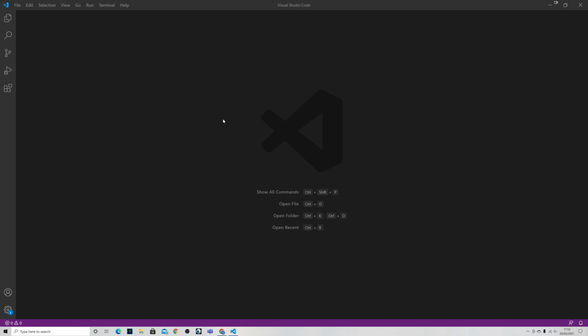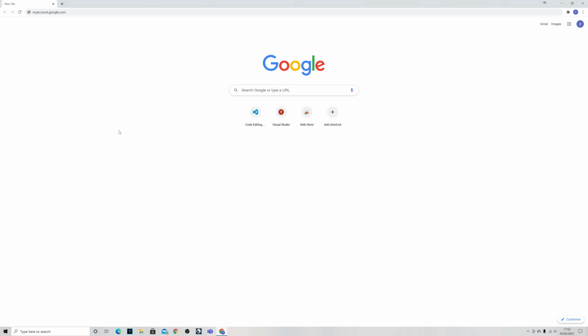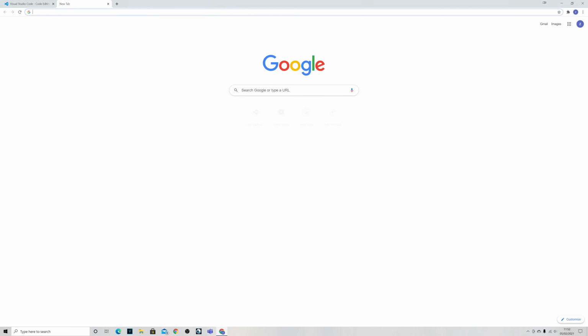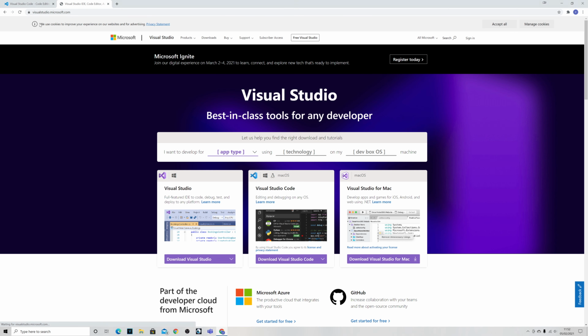And obviously the first thing we need to do is to download it. So we have Google, and it doesn't have to be Google obviously, and what we want to do is go to code.visualstudio.com. Okay, now I need to make it clear there are 2 places you can go there, and also visualstudio.microsoft.com. I don't recommend going to this one.